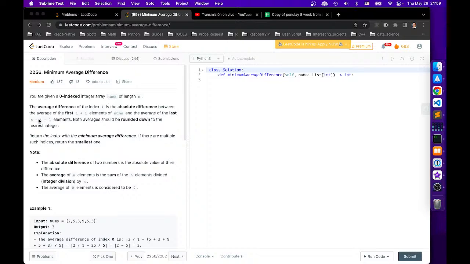Index with a minimum average difference. If there are multiple, return the smallest one. So, I mean, prefix sum, right? We can use prefix sum. So we can just very easily compute, and then everything will be O(1) to compute. Yeah, we'll use prefix sum.